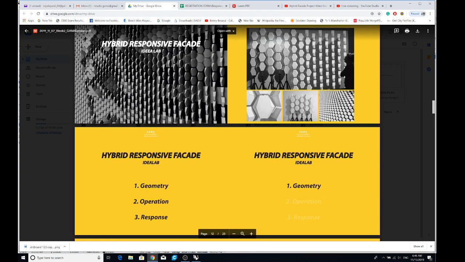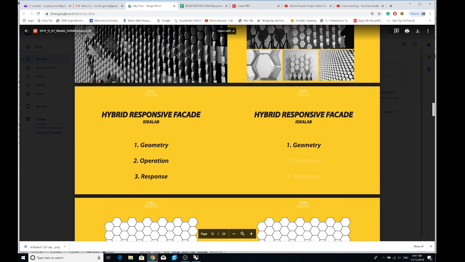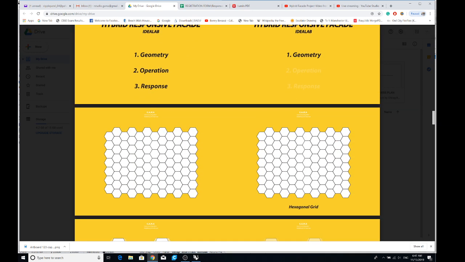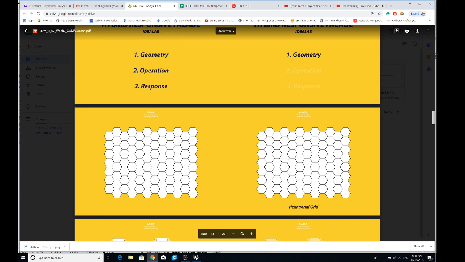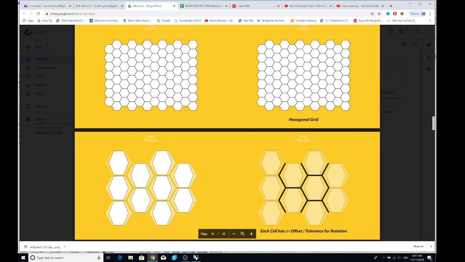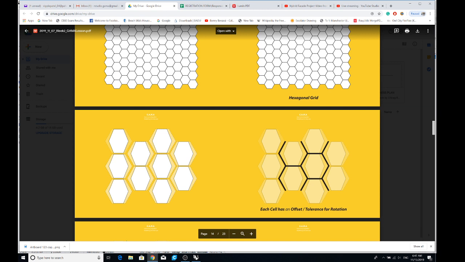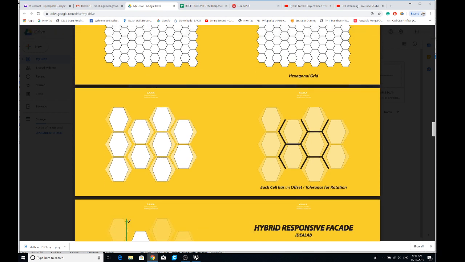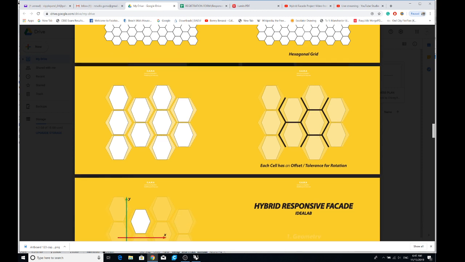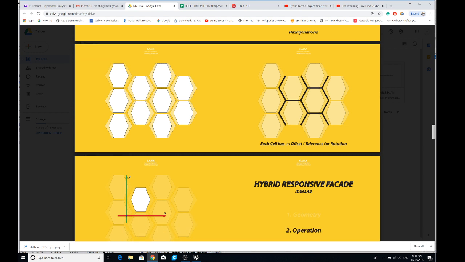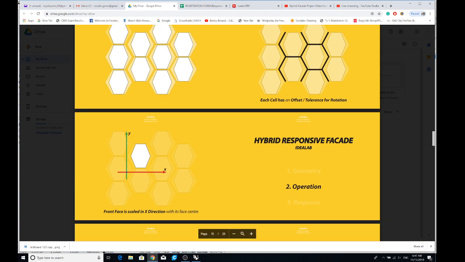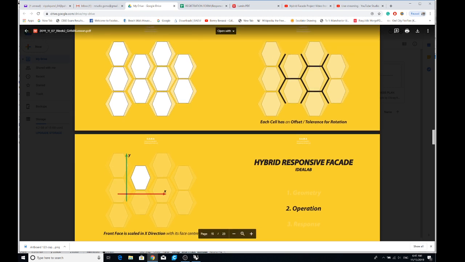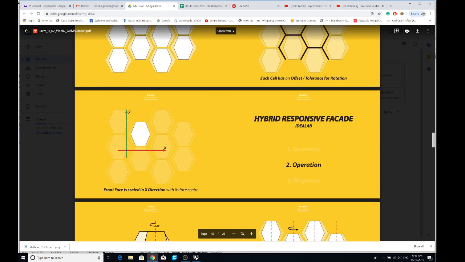So for that matter we used the following steps, where we started with the hexagonal grid. We scaled each cell in the y direction of the plane to get the front face of the geometry. We extruded that geometry to a certain extent, and then we lofted the edges to form the geometry.